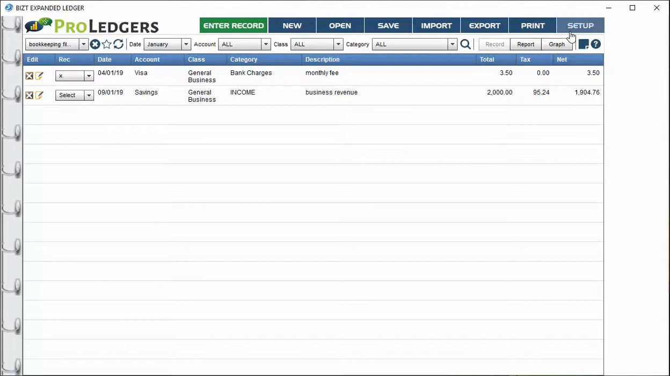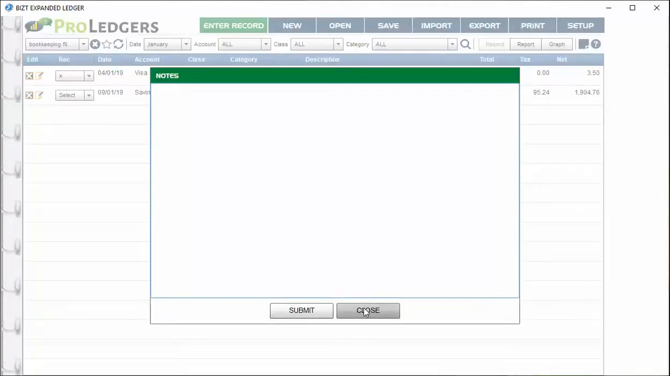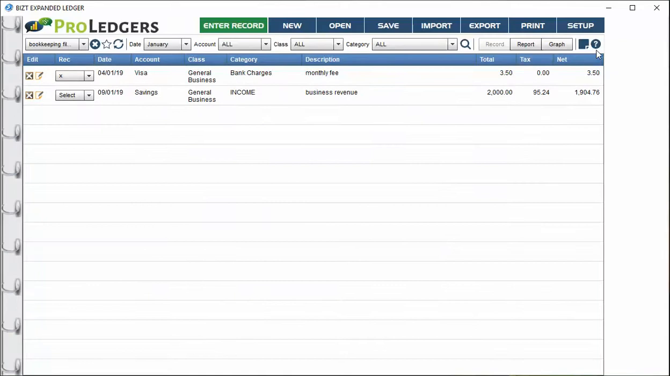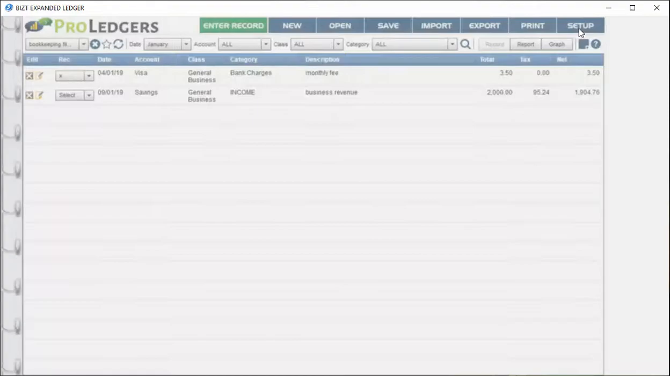Okay, so that's on the right-hand side. I should mention that there's notes. If you want to write notes for yourself, you can do that. And this is a link to our FAQ page on our website over here. All right, so let's just take a look at the setup screen for a minute.